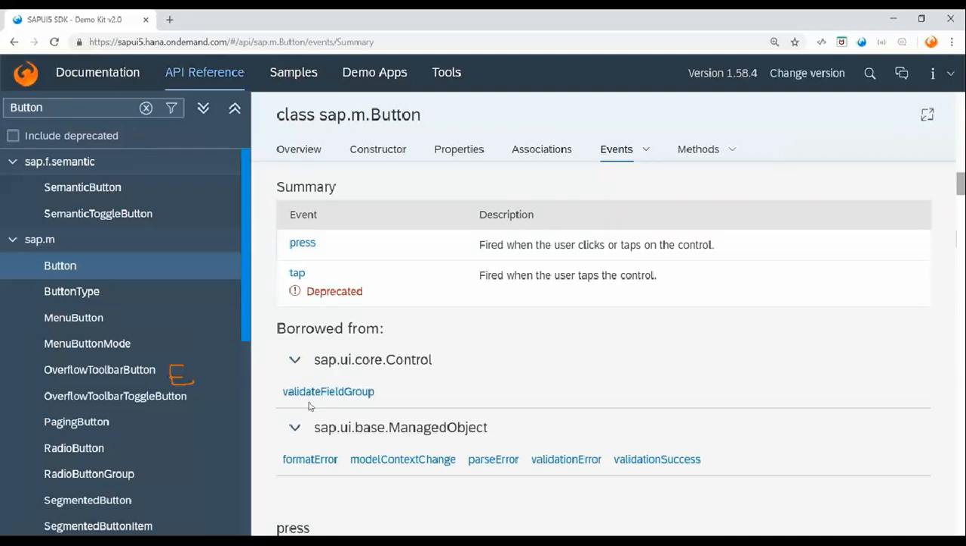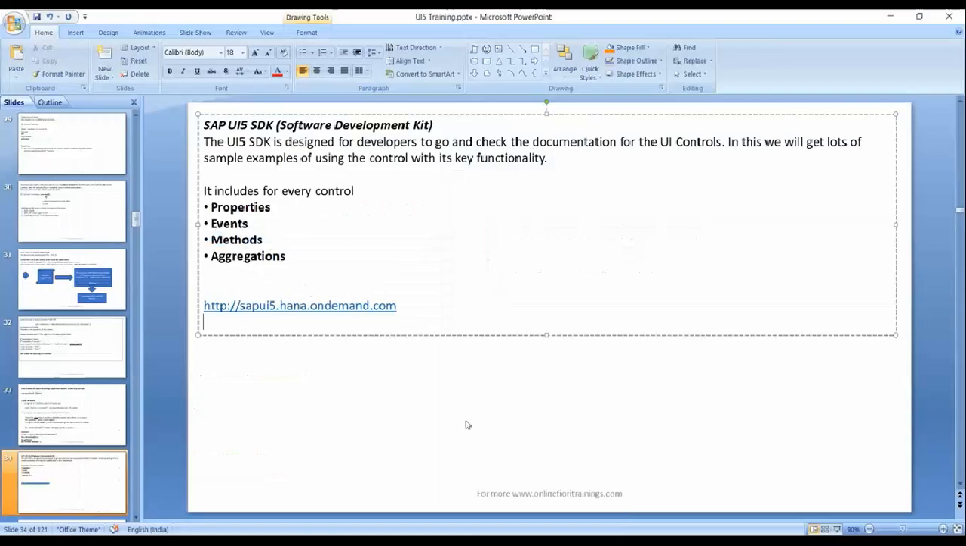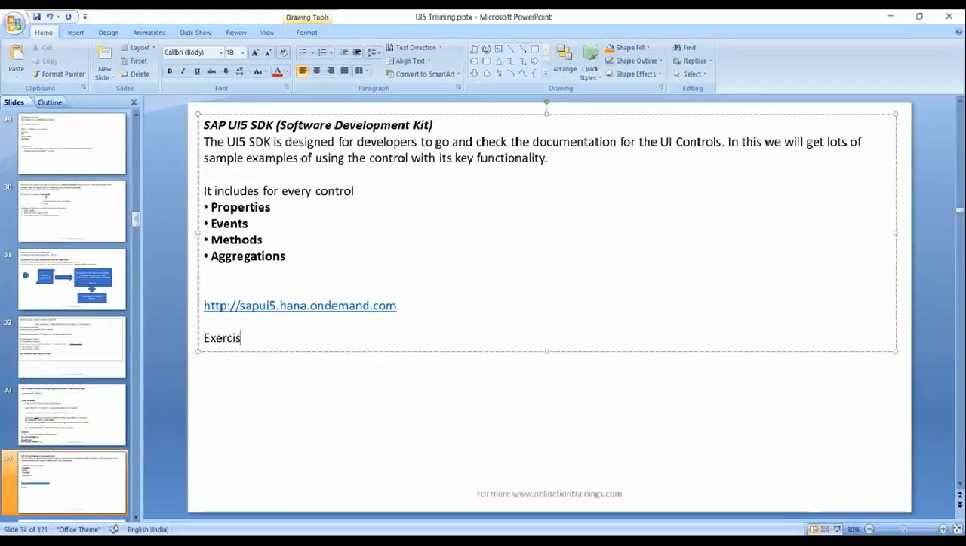Is that clear, everybody? Let me give an exercise to all of you and see how many of you can complete it. Now I've given you the UI5 SDK, and some simple exercise. One exercise I showed you. Let's see if you can complete this exercise. It will be a little heavy dose for those who are not watching my session or listening carefully. Let's give it a try, guys.